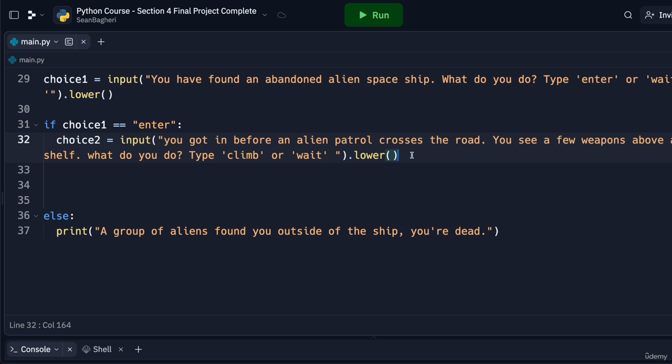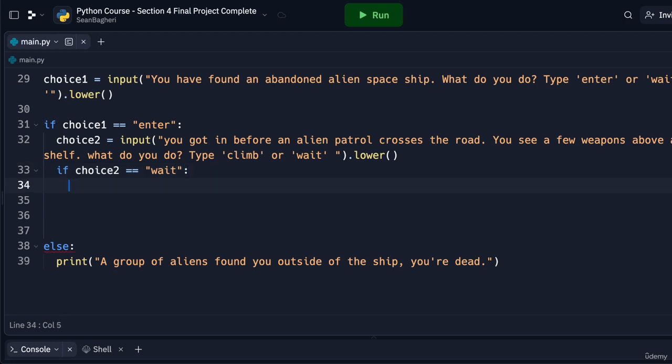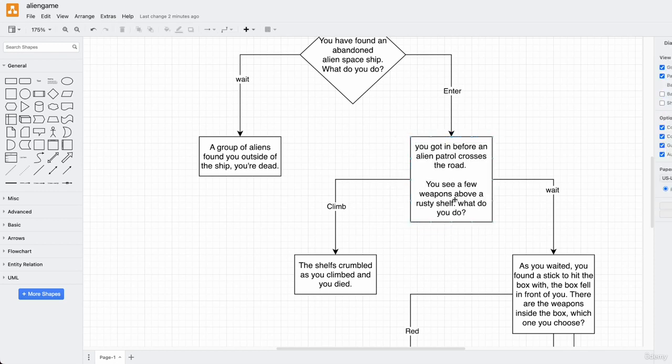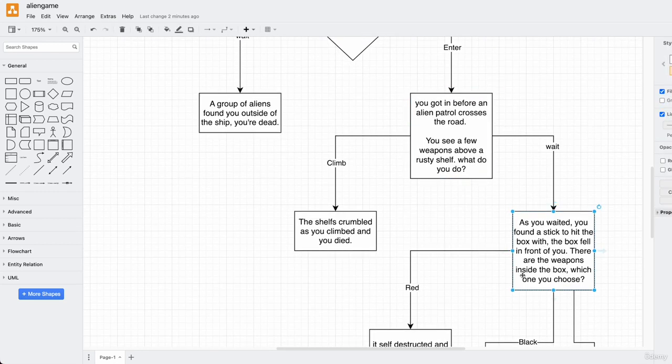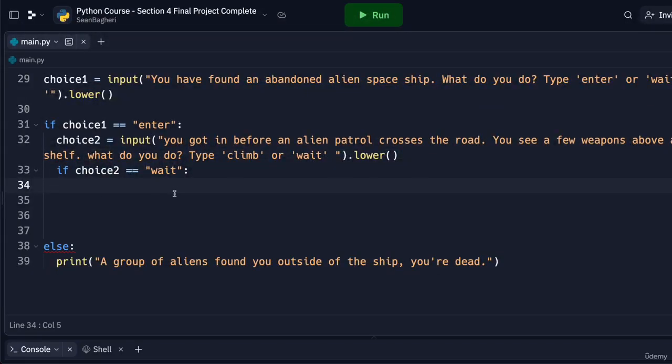All right. So now we want to define something, which is very important. If choice 2 equals double equals, right? Wait. Let's make sure we got that correct. Wait. Now we're going to type the next step. So if you remember, we're going to say the choice 2 here. If it's wait, we go to the next. If it doesn't, they're going to crumble essentially. Okay. So let's just make sure we do that.